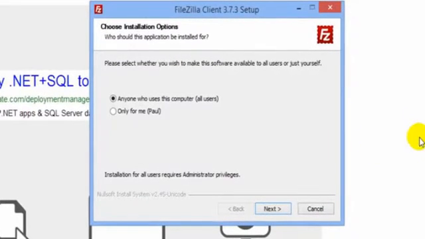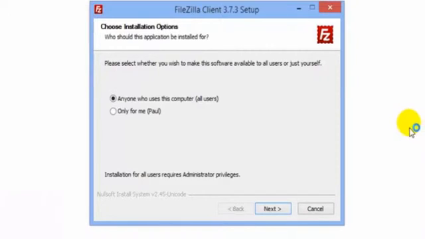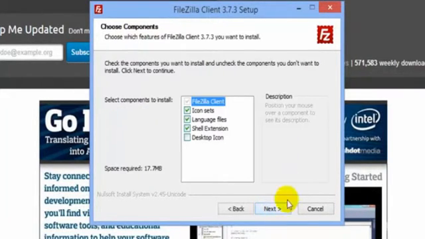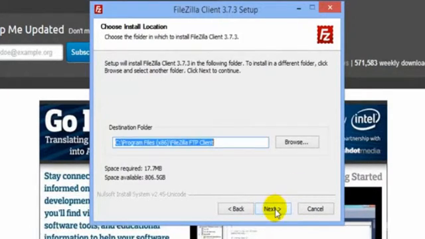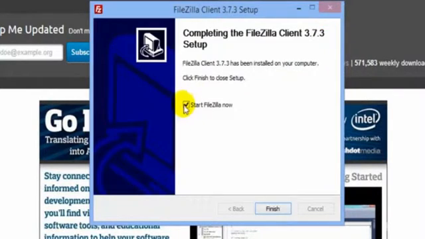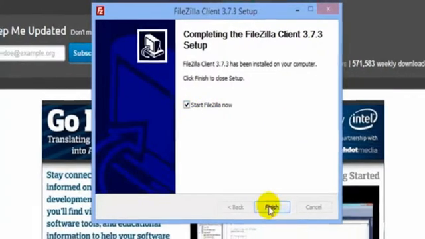We can allow multiple users, or we can just have it that we can use it ourselves. As our login details for our FTP account can be stored on FileZilla, this may be something you want to consider for security purposes if loads of people are using your computer, that only you can use it on your user account. Either way, we click next here. Desktop icon might just be handy, so we click that one. Click next. Next again. Click install. Now we're finished. We're just going to make sure that the Start FileZilla Now box is ticked here and click finished.